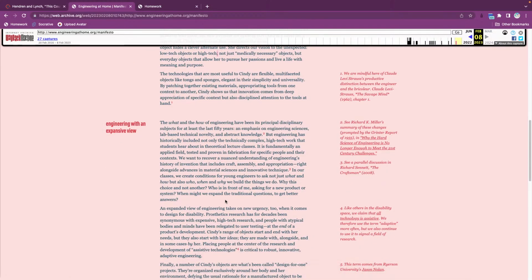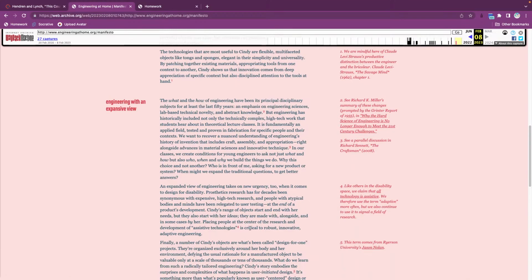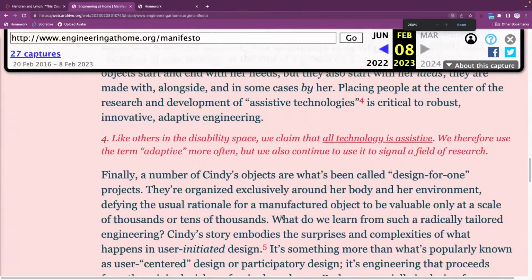When it comes to design for disability. You know, I'm going to zoom in so you guys can see better if you are interested in seeing.